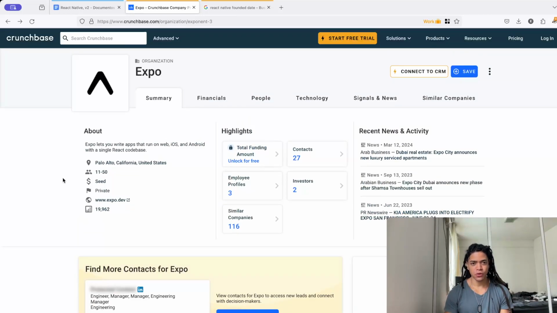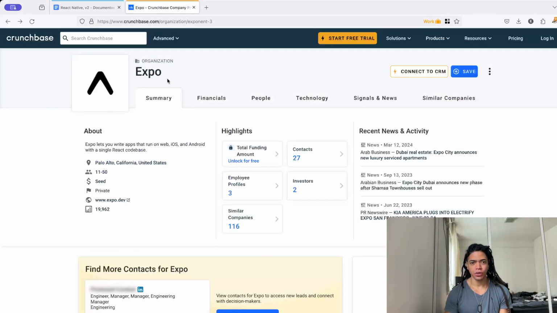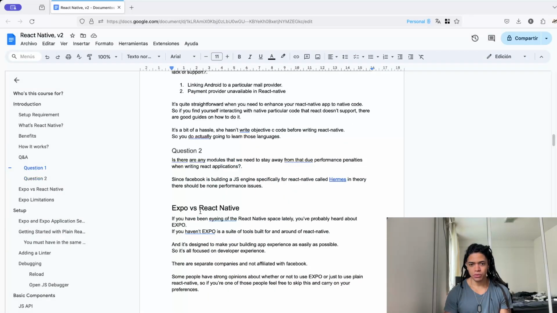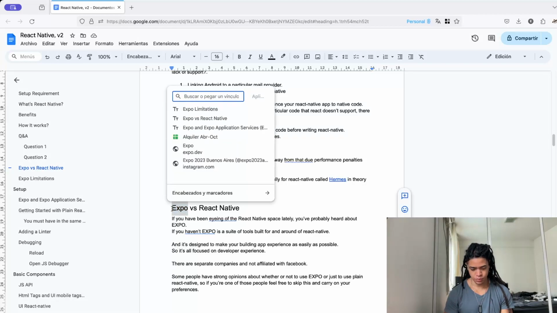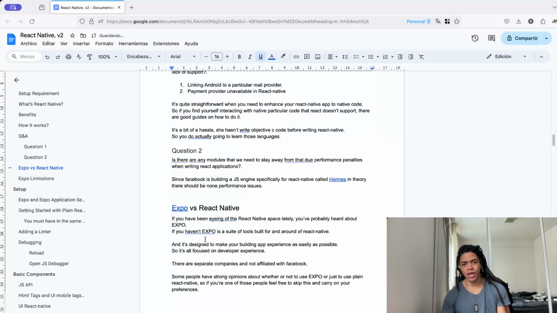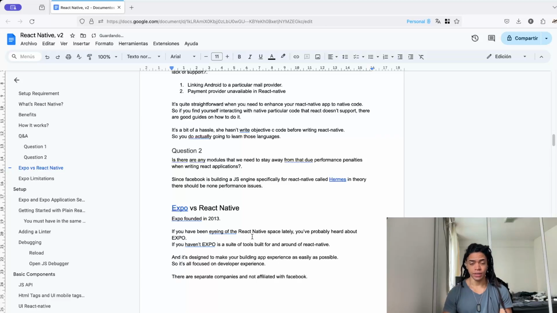Okay, but in 2013 this was founded. That's interesting. 2013. Yep. So Expo was founded at 2000X. Let me put it here. 2013. Expo founded in 2013. Okay, so that's great.